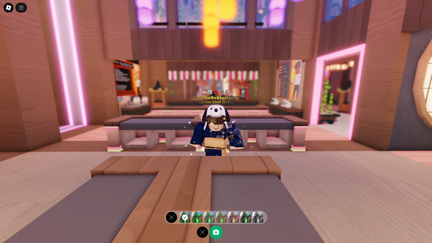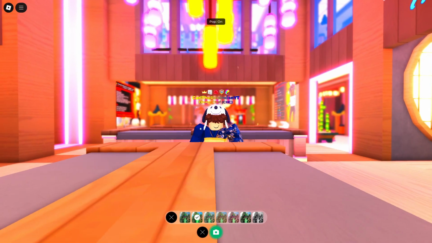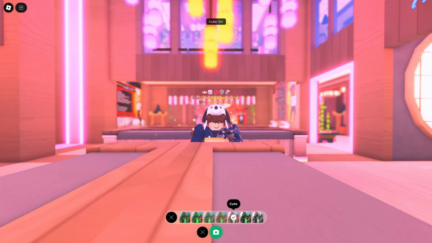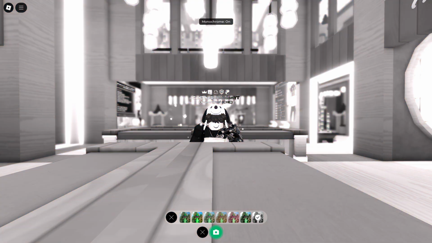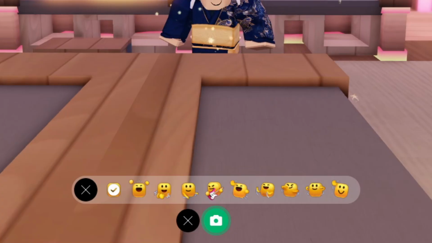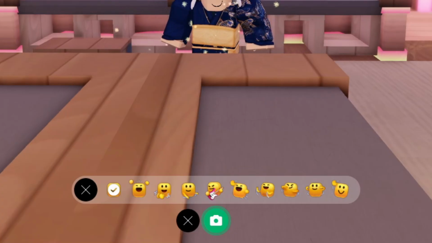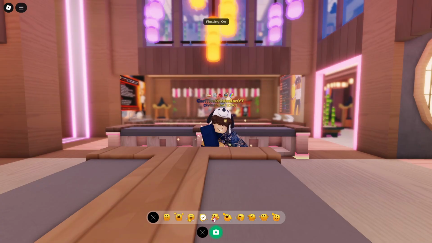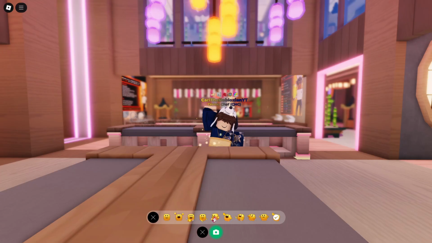Right here, you can change the filters. There are, I believe, 7 filters so far. We got pop, soft, antique, cute, dramatic, and monochrome. Right over here is where you could do some emotes or poses if you'd like. You got 1, 2, 3, 4, 5, 6, 7, 8, 9, 10 different poses you can do. All over here. And of course, once you want to take a photo, you just press the photo button and it automatically takes a screenshot.